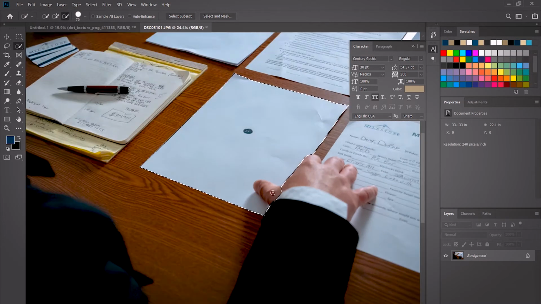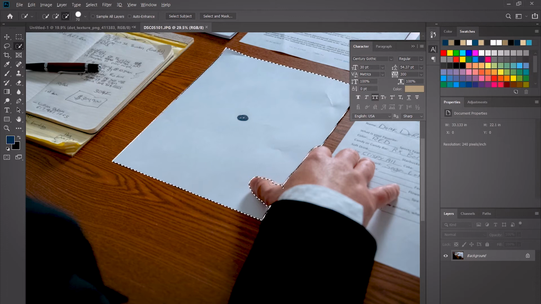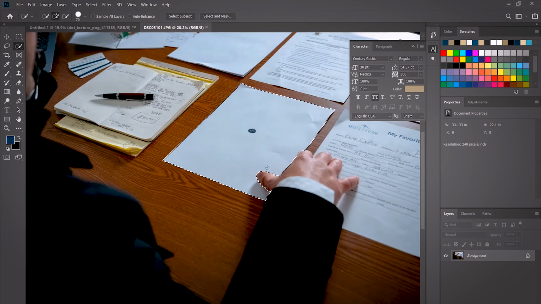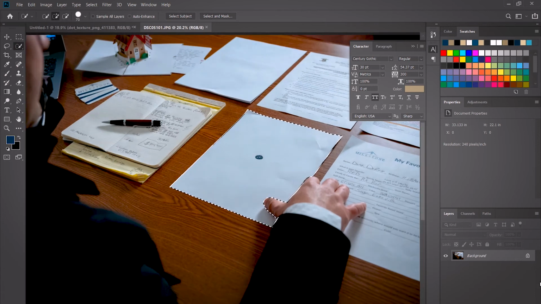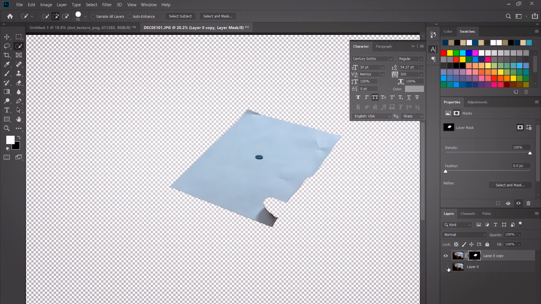Go in there. I'm just using the magic wand. There are many other ways to do this. I find this is the quickest and easiest way. I'm going to duplicate this, mask that. So now that piece of paper is just such like that.